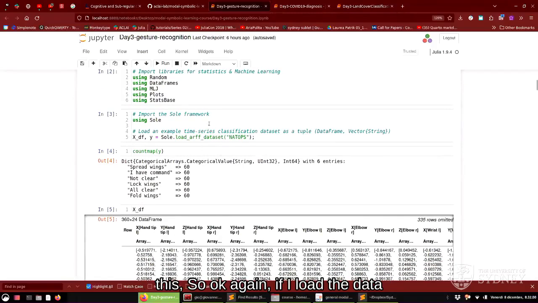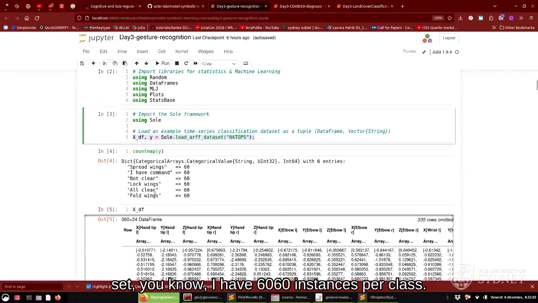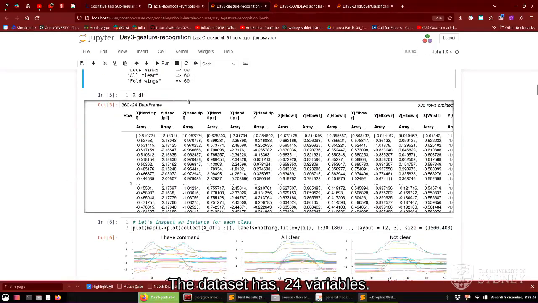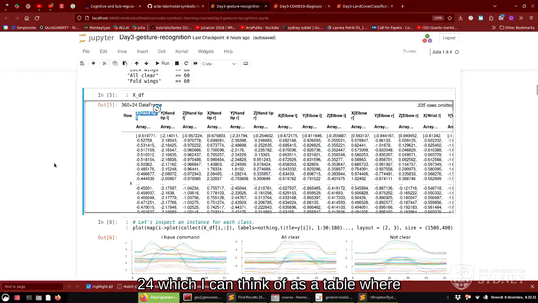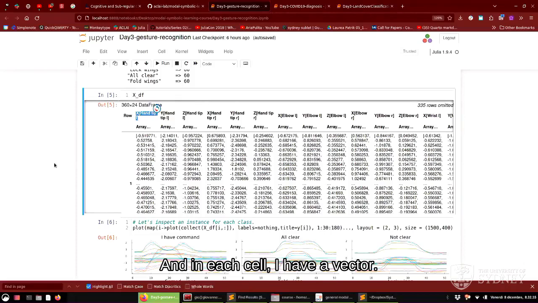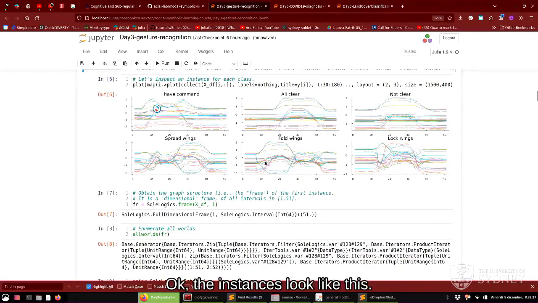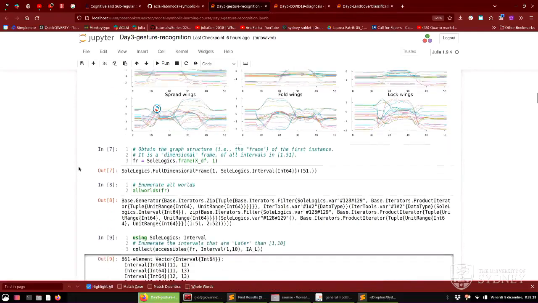So with this, again, if I load the dataset, I have 60 instances per class. The dataset has 24 variables, which I can think of as a table where I have 24 columns, and in each cell I have a vector. Okay, the instances look like this.